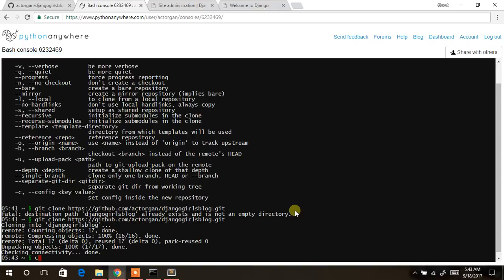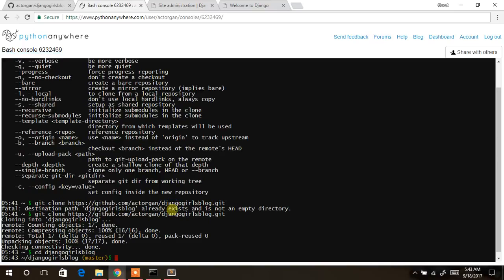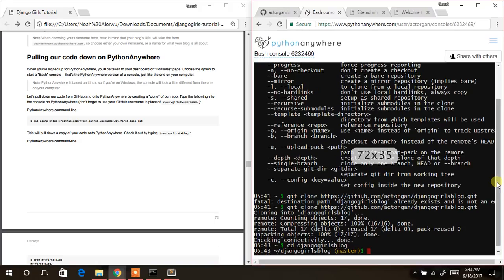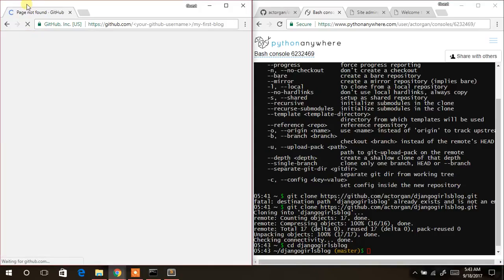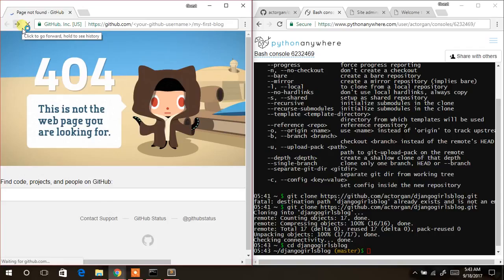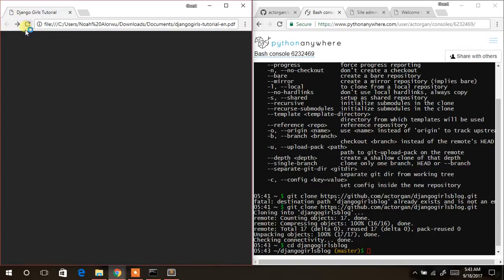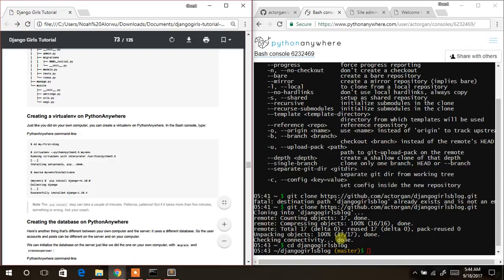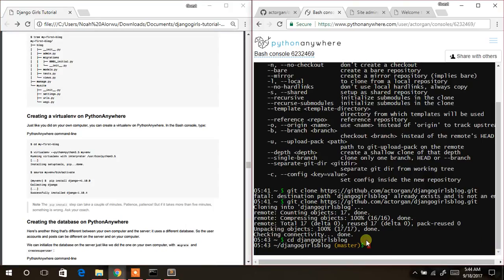And then the next thing to do is change directory, then to the Django Girls blog. So change directory Django Girls blog. I'll hit enter. We are there now. Alright, so if you are done changing directory to Django Girls blog, the next thing is to install the virtual environment. So we quickly type that over here.